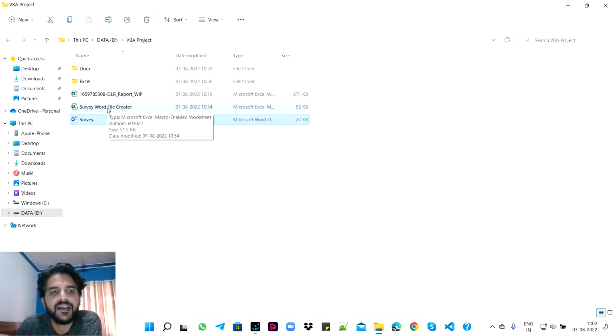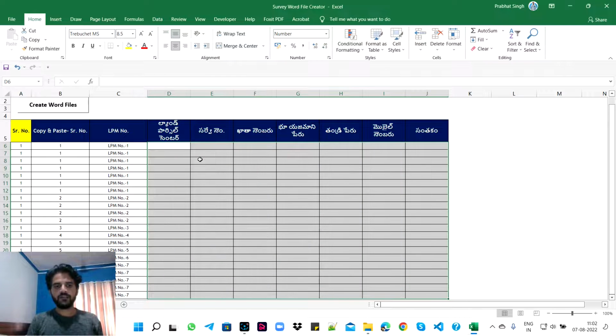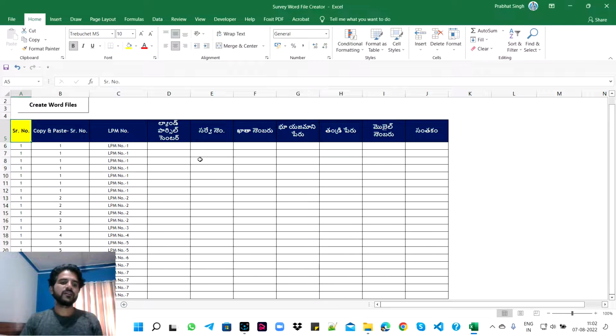So let me show you the final file which I have created to run the code. I have named it survey word file creator. Click on this one. Let me delete this data first. Here is the workbook in which two sheets are there. One is survey data, where we'll paste or copy the data, and the other is the filter pivot, which I'll explain to you later.